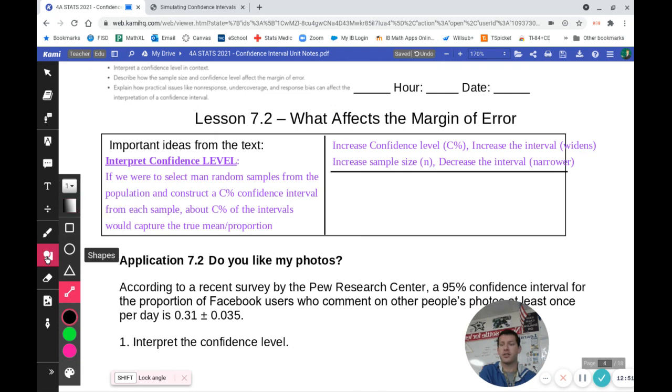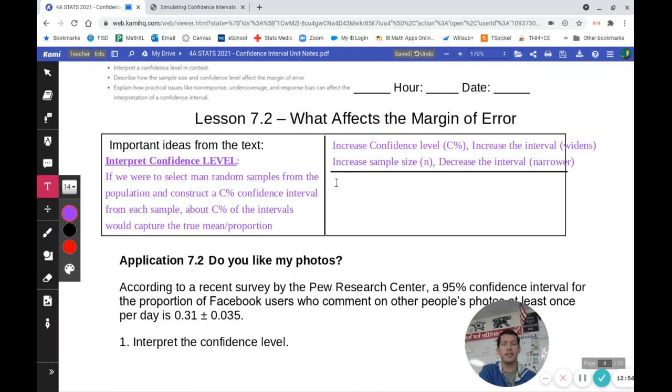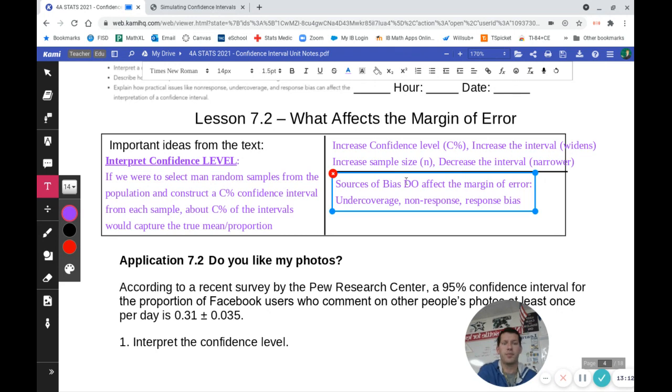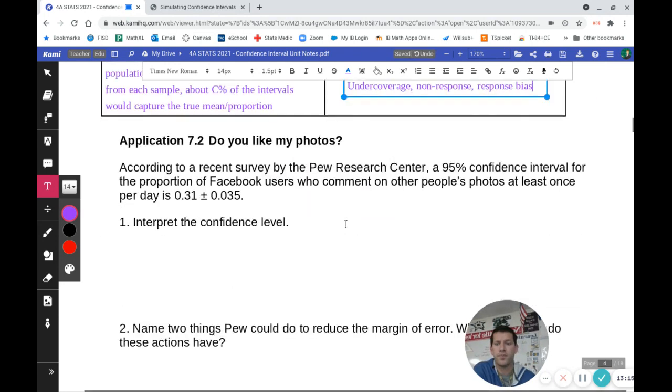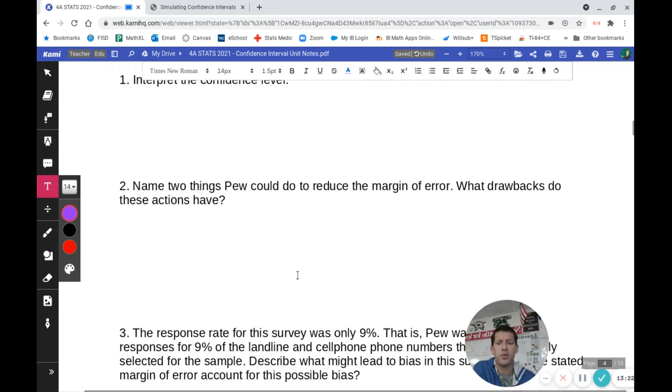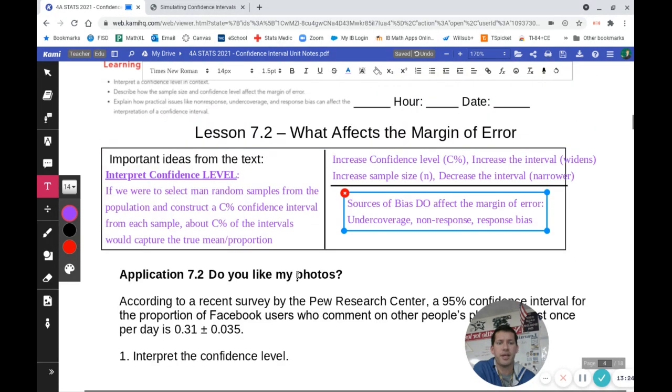And then finally, sources of bias do affect the margin of error. For example, undercoverage, non-response, and response bias. And we've talked about those types of bias before. When we talk about number 3 here, kind of think of some ideas of how the margin of error accounted for that bias.